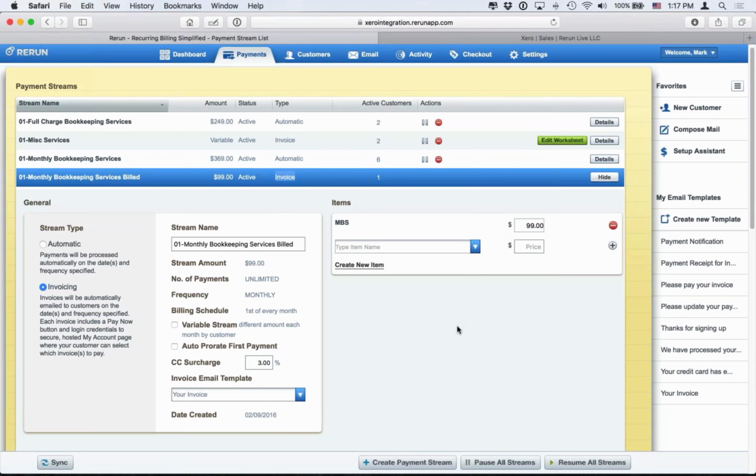pay them down. So just to be clear, these are invoices that are actually generated from within Rerun and sent to your customers. We do not take any transactions from Xero and push them back through Rerun. So all the sales transactions, whether it's an automatic stream, which is automatic payment, or if it's an invoicing stream, all of those sales transactions are created in Rerun. As far as the invoicing streams, we'll actually sync them over to Xero after they're paid.